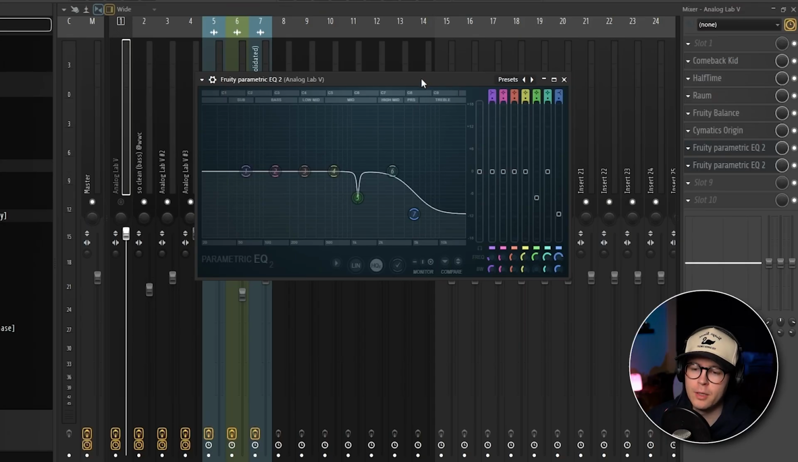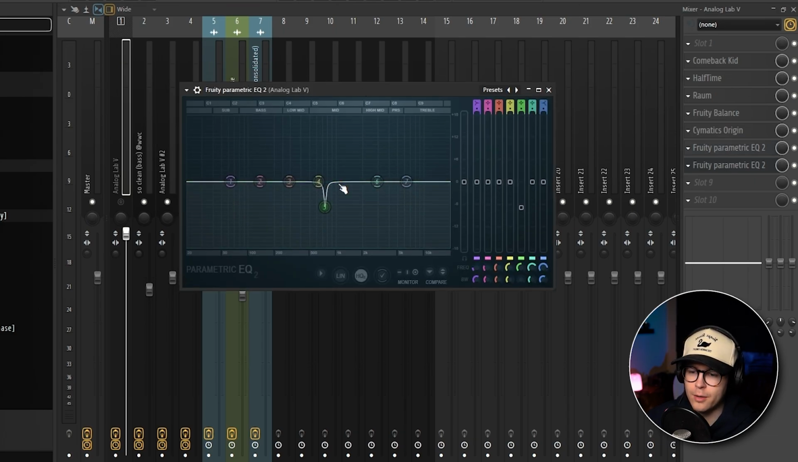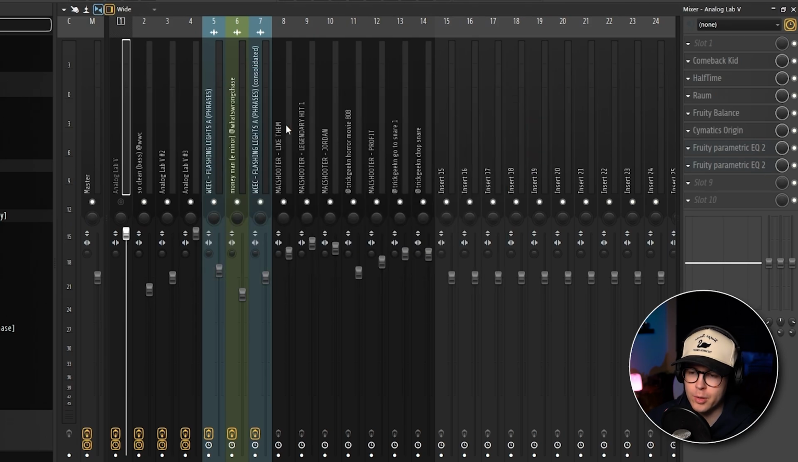Then we just got some EQs, cutting out some very specific frequencies for the sound and then cutting the highs out. And then another EQ to cut another frequency out.